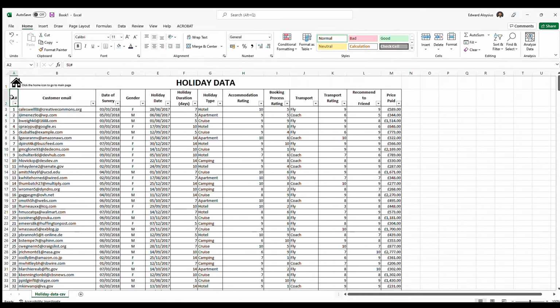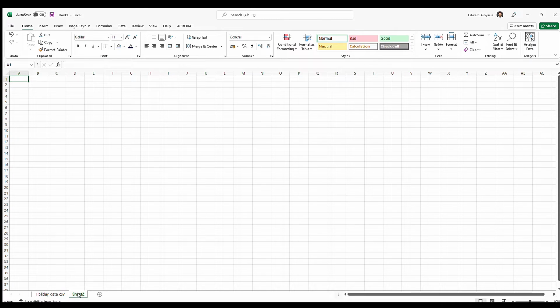So all you need to do is first we need to create a main page for the dashboard. So you come here and click on a new sheet. Sheet 2. So you can rename this as dashboard. Move it here.